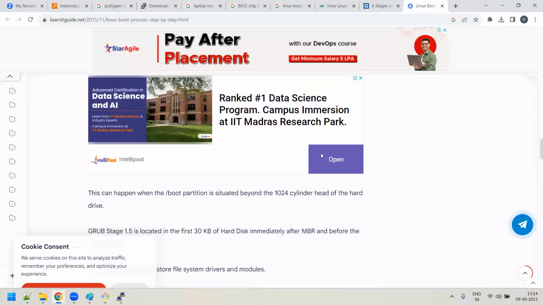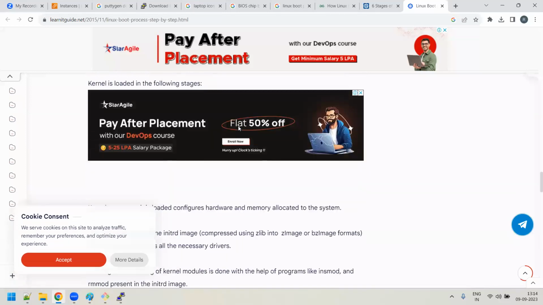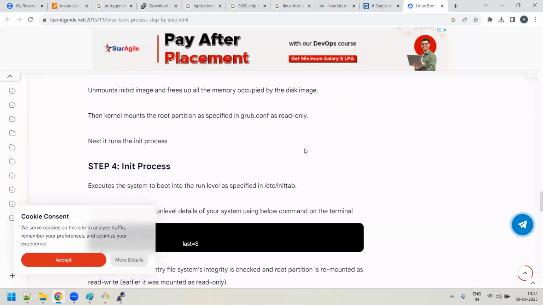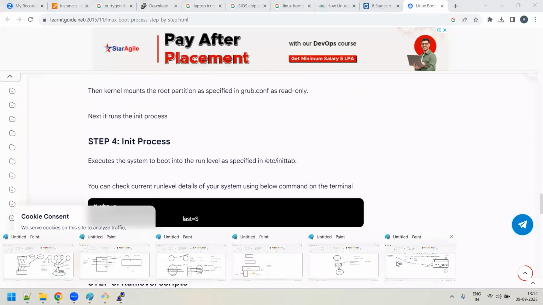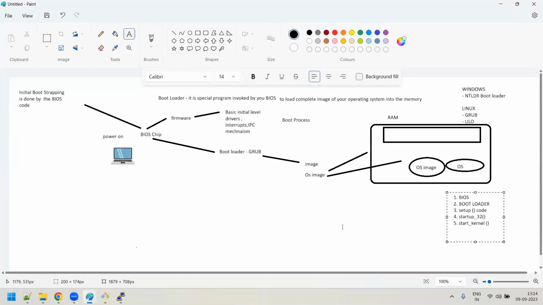The GRUB bootloader will get called, the kernel initialization happens, and finally the operating system will get loaded, and you could see that the first process, the init process, will get called like that. I'll be discussing this init process and all. So what I was trying to tell here is that these are the 5 steps which are involved to completely do the complete boot process.